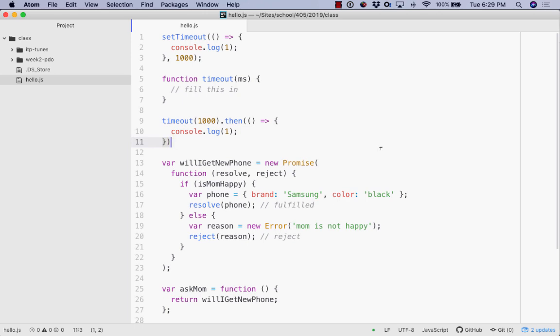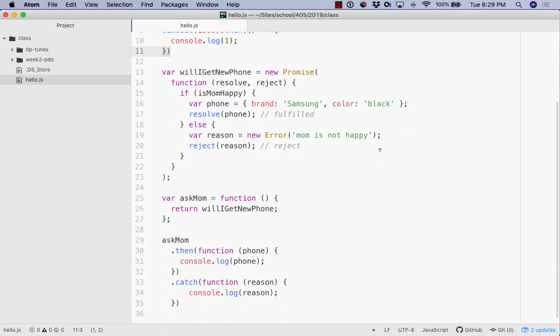The askMom variable, when you are using that, shouldn't that be askMom parentheses? Yes, yeah, sorry. That should be that. Thanks.